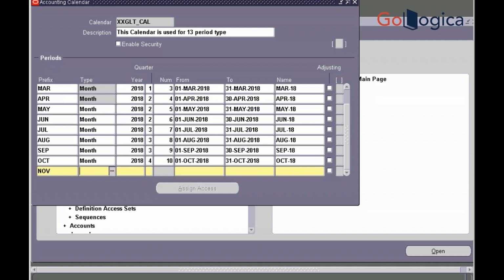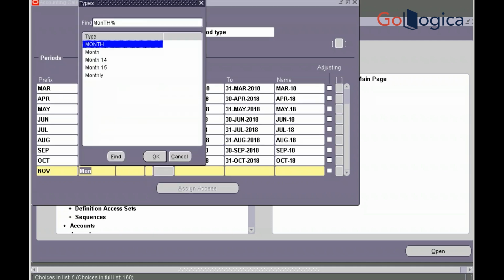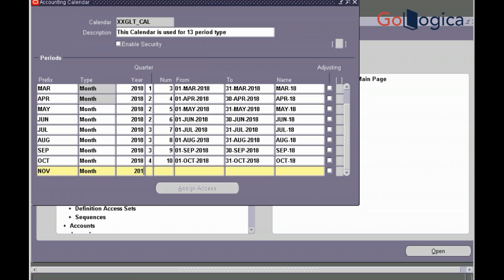November month calendar, 2018. Fourth quarter calendar. 11, 01 hyphen November 2018. 30th of November. December, DEC. Month calendar.